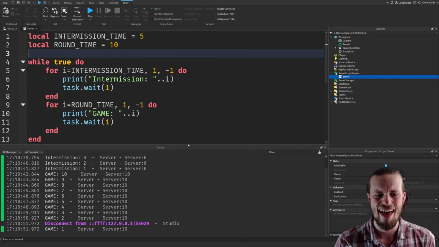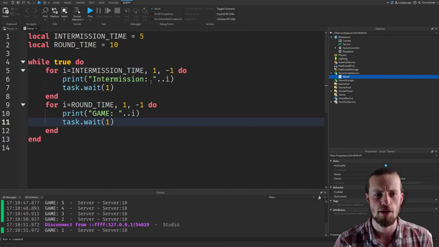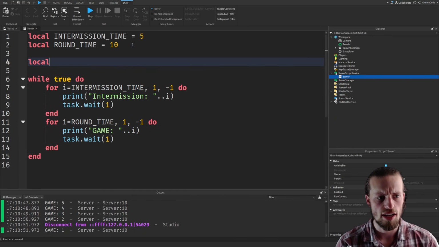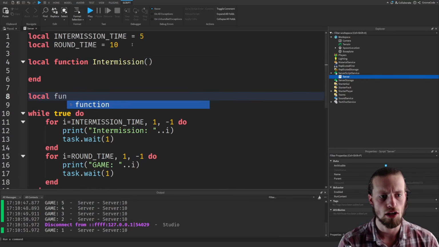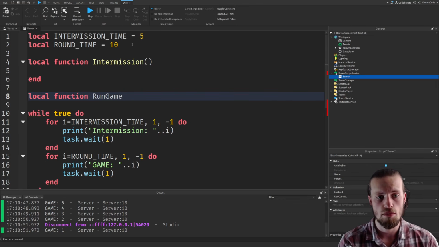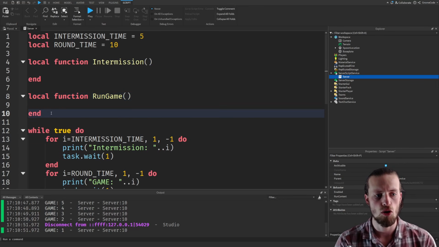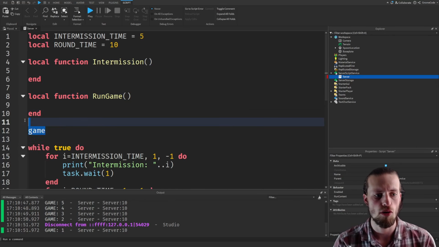because we don't want to have everything inside of this while loop. It's going to get a bit messy. Let's break it down into some functions instead. So let's have a local function called intermission. We're going to have another local function called, we can call this run game. The reason we're not going to call the function game is because that is a highlighted keyword of Roblox.